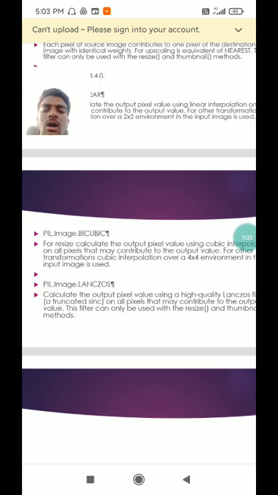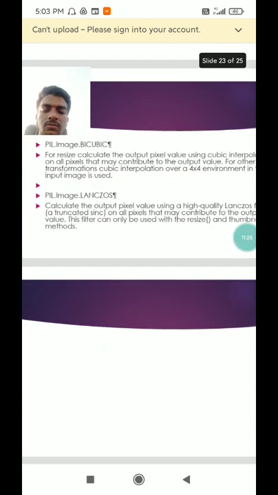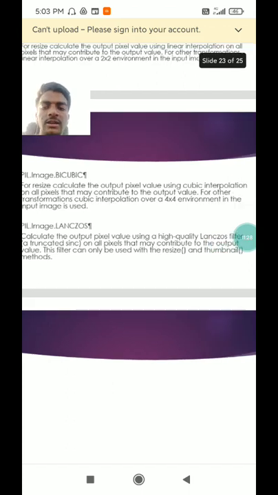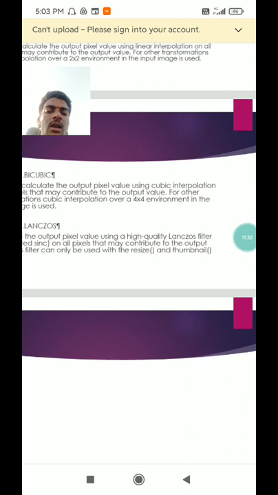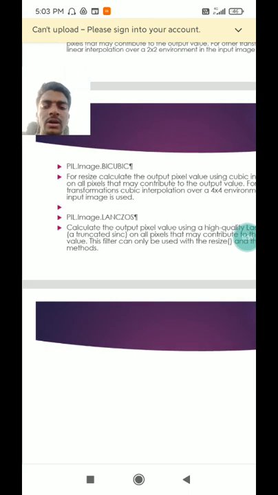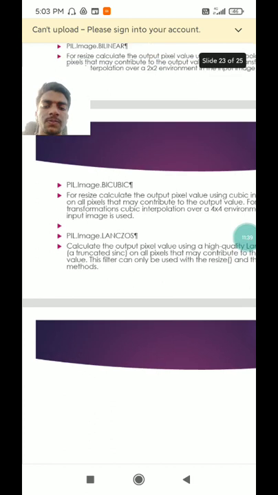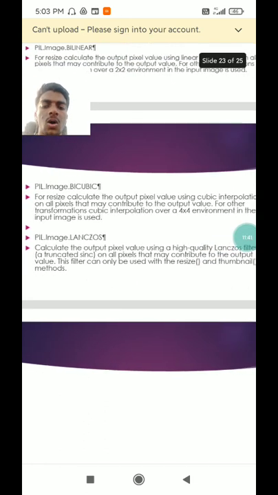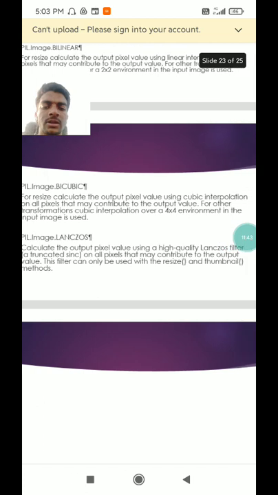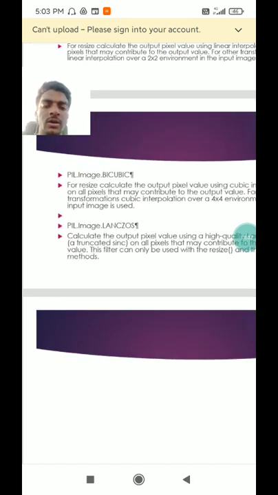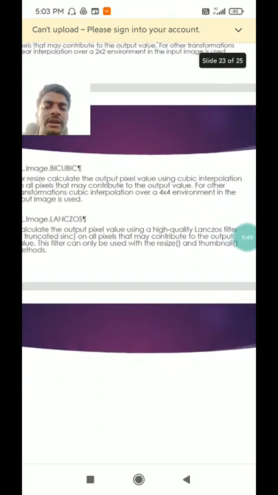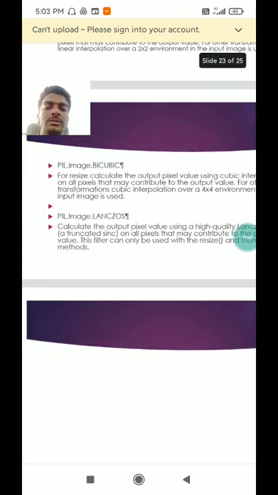And let's know about Lanczos. Calculate the output pixel value using a high quality Lanczos filter, a truncated sinc, on all pixels that may contribute to the output value. This filter can only be used with the resize and thumbnail methods.